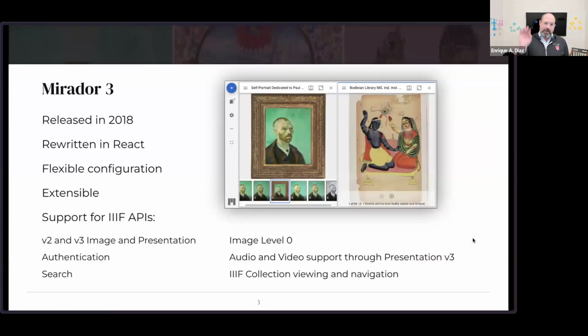So, a very quick history. Back in 2018, a version of Mirador, version 3, was released. It was a major update to the version that preceded it. It was rewritten from the ground up using a framework called React. It's a JavaScript-based framework.